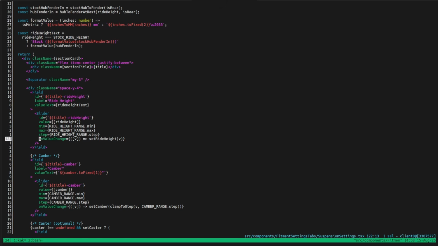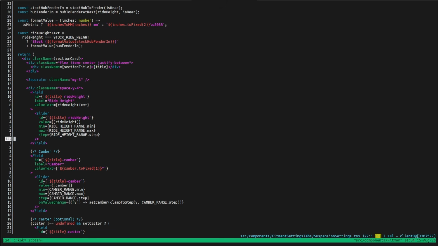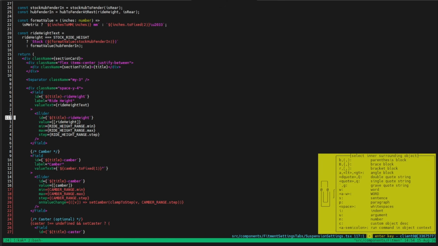And actually, now that I think about it, I'm going to delete this line because it makes it not easy. Okay, so Alt-I brings up a select inner surrounding objects deal, as you can see in the bottom right.